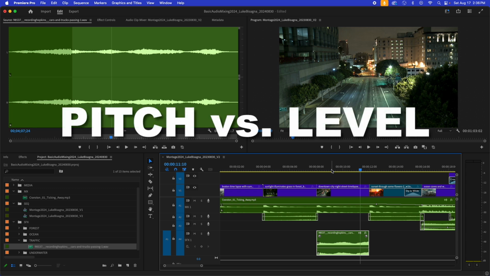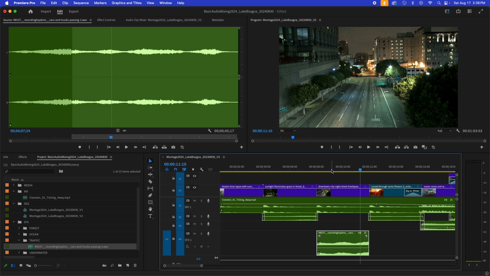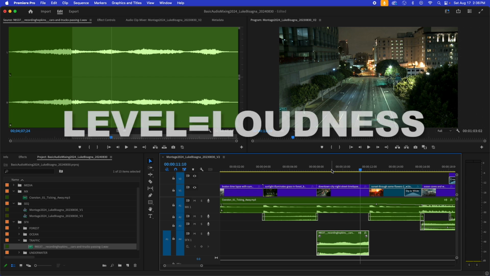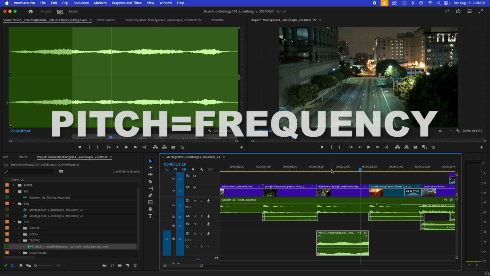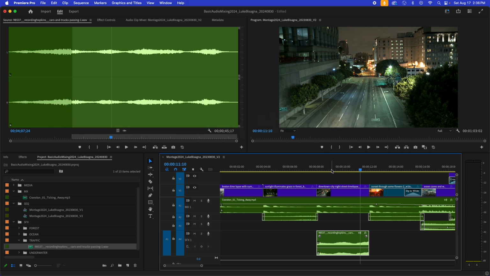Both can be expressed as high or low, but the level refers to the loudness of the clip, how loud or soft it is. The pitch is how high or low the frequency of that sound is. And in this case, I think it's a bit too high, a bit too removed from reality, so that it's almost cartoon-like. So I'm going to use an effect to fix this, the pitch shifter.